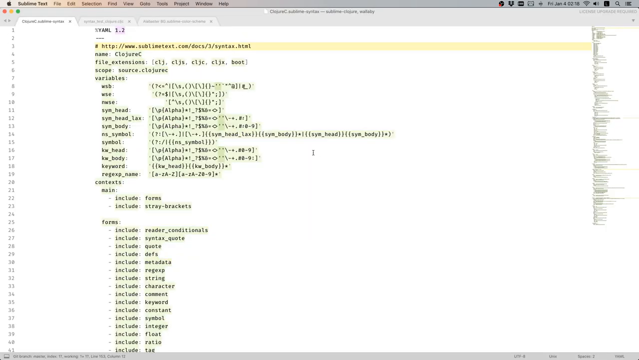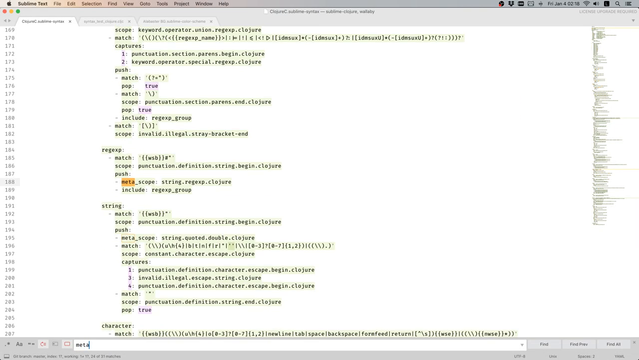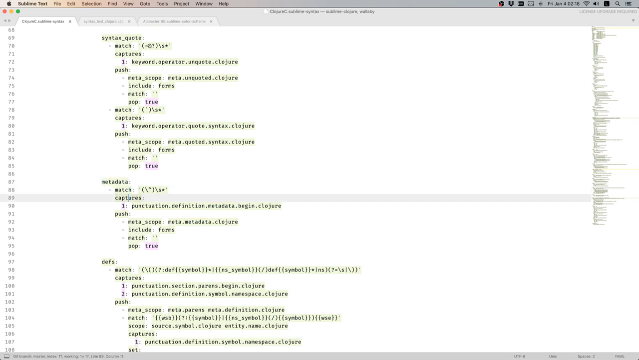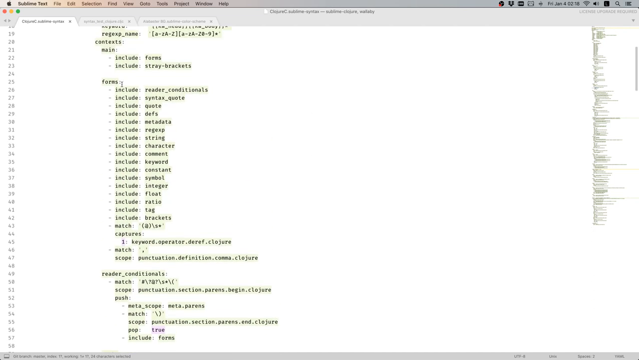So, let me just show you how metadata is parsed. So basically, we first match this character here, right? Then any amount of spaces, and after that, we push into metadata scope, and we include any of the forms. So basically, we try to find any of the forms here, right? It is almost right, except it isn't, right? So what we should be matching instead is just string.